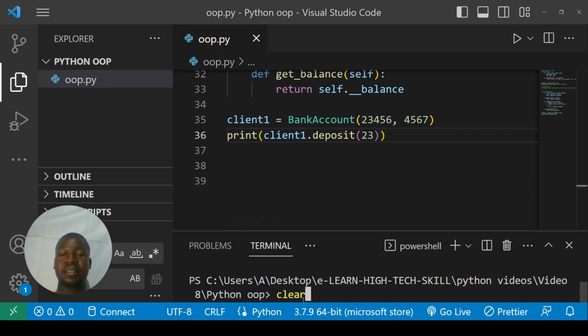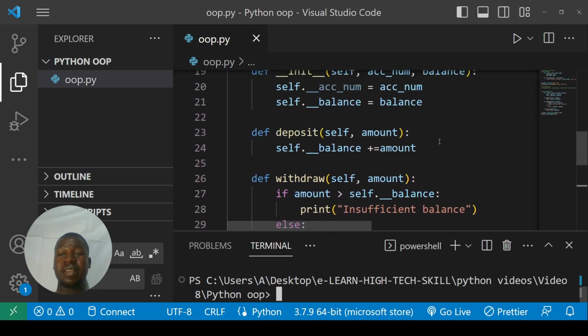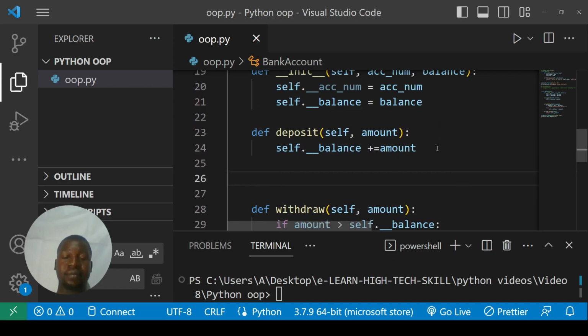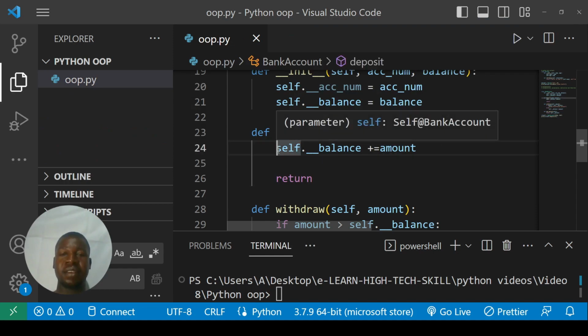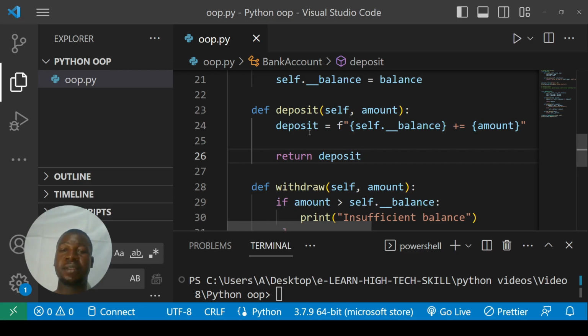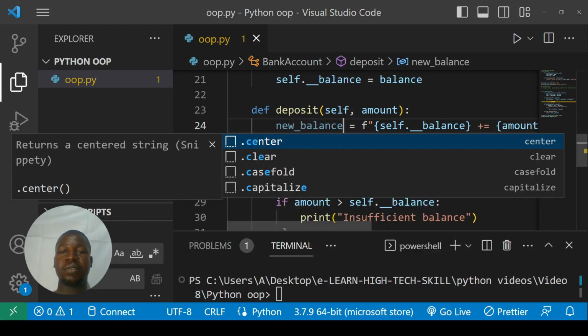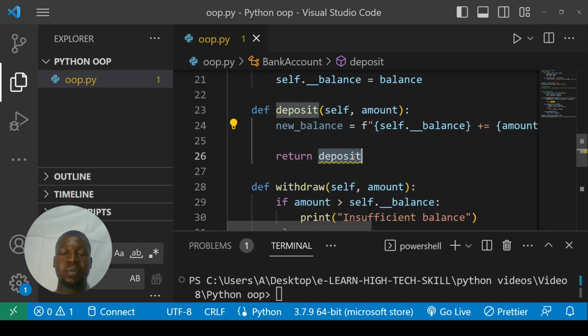Okay, so let's see. If I deposit 23, really, nothing's supposed to get printed. Yeah, so you see, it's not printing anything because we're not printing the deposit. So if I really want to get something out here, I can say return. I can even say deposit, I can set equals to this. In fact, this should be new balance, and I'm going to just return the new balance.